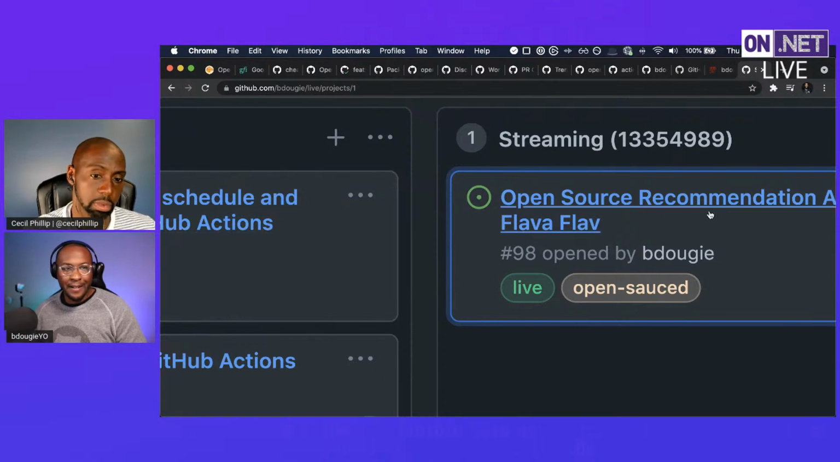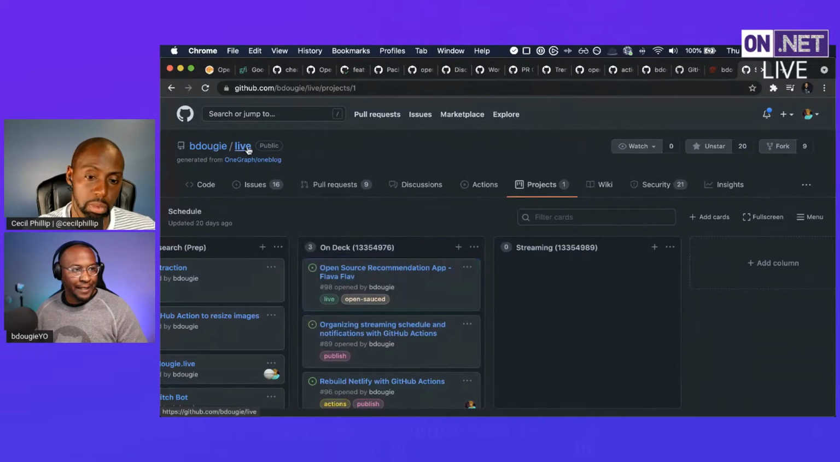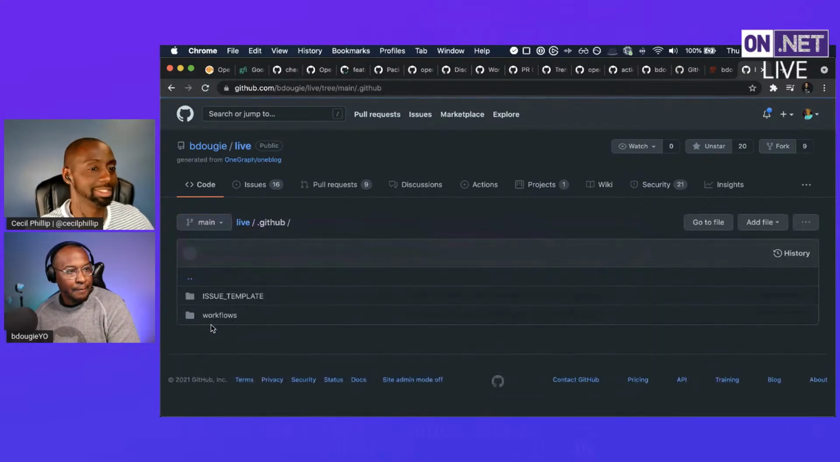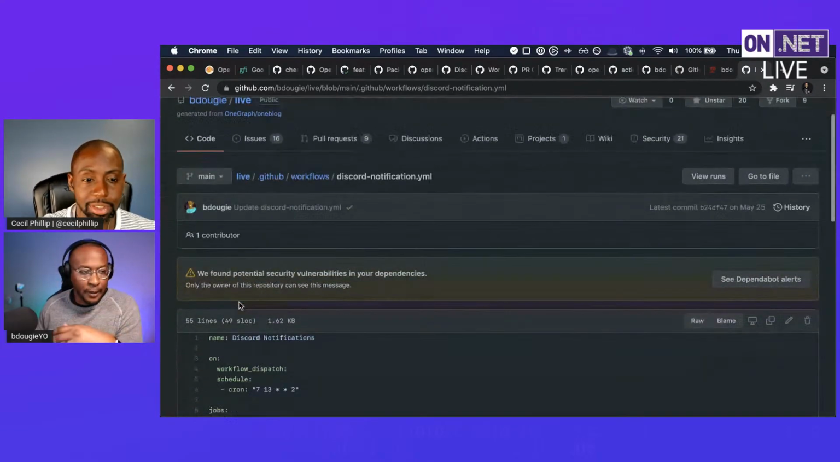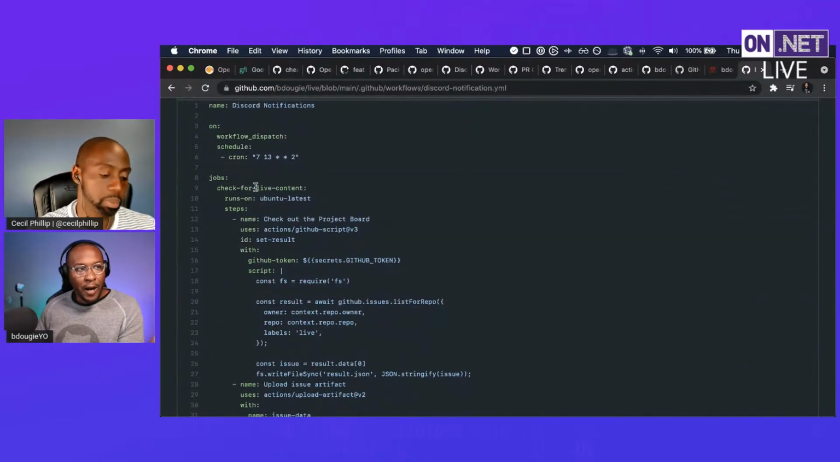So when I move it from here to here, it adds this label called live. Let me move that back real quick, because I'm not going live. I'm live here, so I can't be live over there. So when you move it back, does it take it off? It takes off the label, yes. Oh, nice. And I have another action that's watching for any projects that have that label.